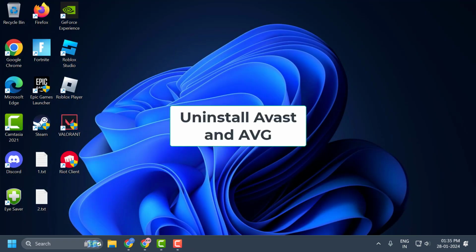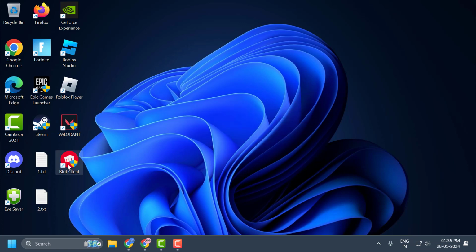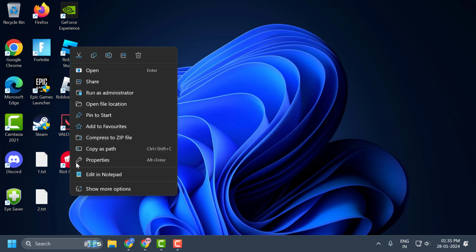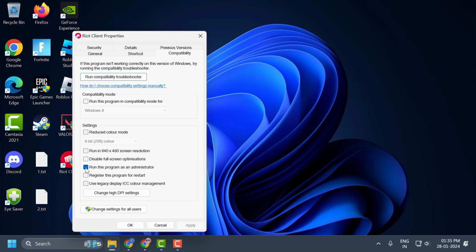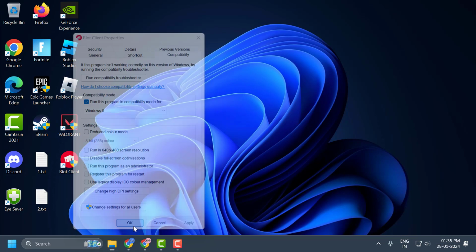If you have installed Avast or AVG antivirus in your system, I suggest you go ahead and uninstall both antiviruses. And after doing this, you just need to right click on the Riot Client and select properties. Select the compatibility tab and uncheck run this program as an administrator. Now select the checkmark for compatibility mode, run this program in compatibility mode for Windows 8. Select apply and OK to save changes.